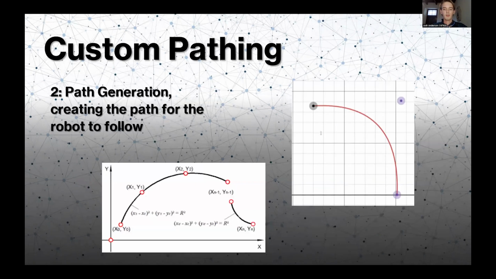So then the second step of this pathing in general would be the path generation. So now you have your position on the field and your robot, you know where you want to go, but now you need to generate a path to get to that point, the most efficient path or a path to avoid obstacles or anything like that. So you've got a few options.